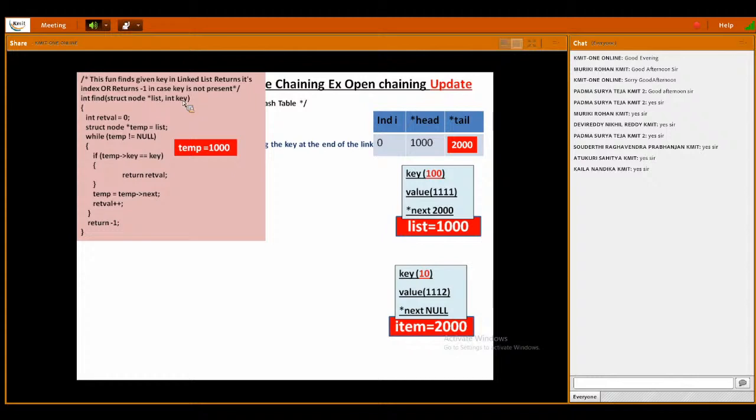Anyone? Are you listening, guys? What is this key which you are sending? 10. Yes, good, Nikhil and others, 10. So good, you guys are listening. If you are listening, then there is no confusion.